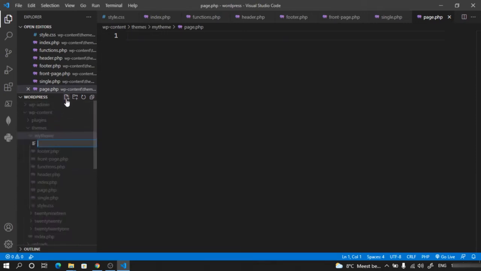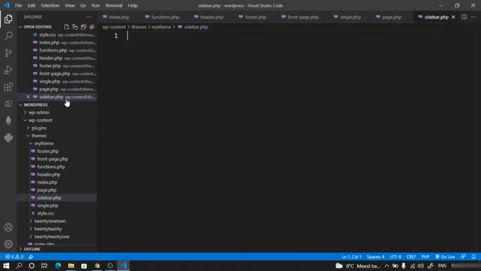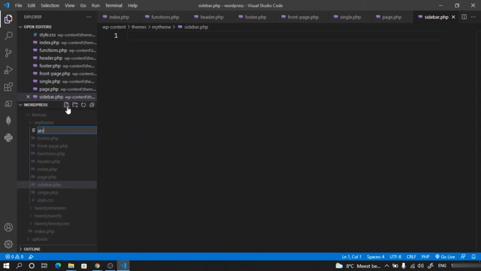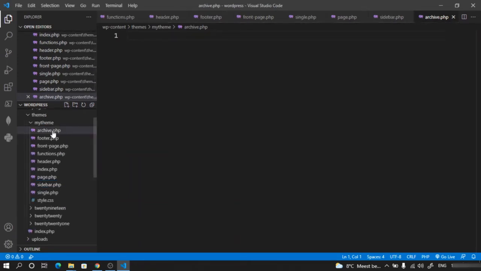So let me create that, sidebar.php, and we want to also have archive.php. And what archive.php will do is it will show all the old posts, categories, tags, older archives will be shown with the help of this file's template, archive.php.